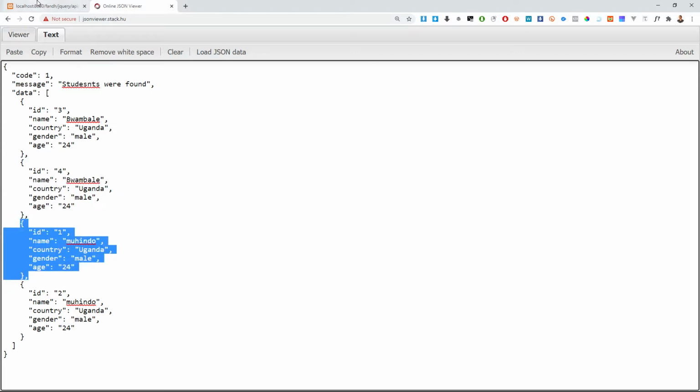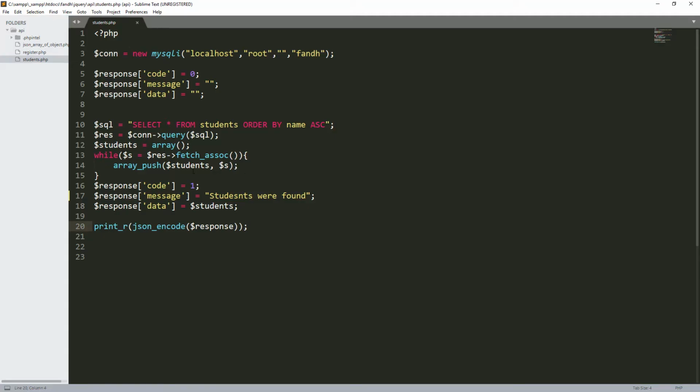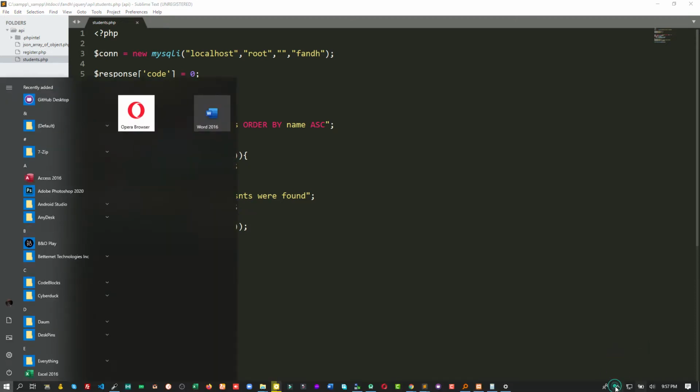So we are going to make a simple project where we use AJAX to register a student, and we use AJAX to present those students in our table. That's what we're going to make. Any questions so far, members?